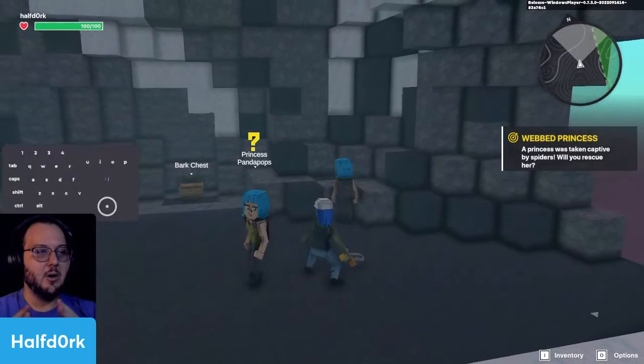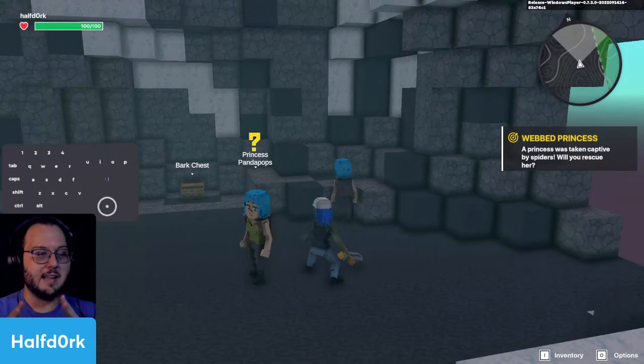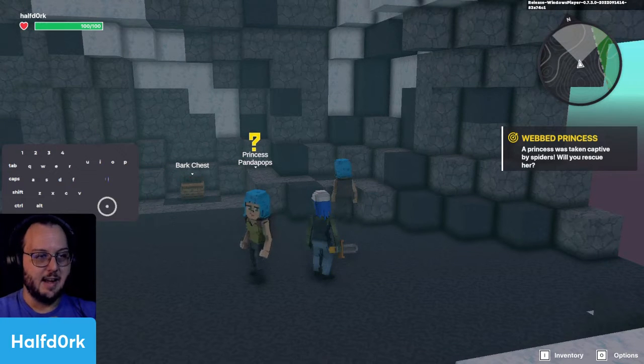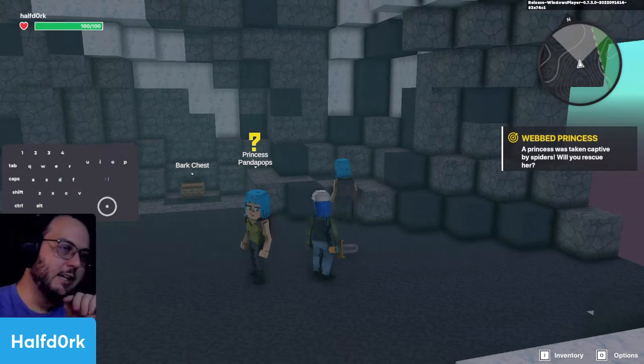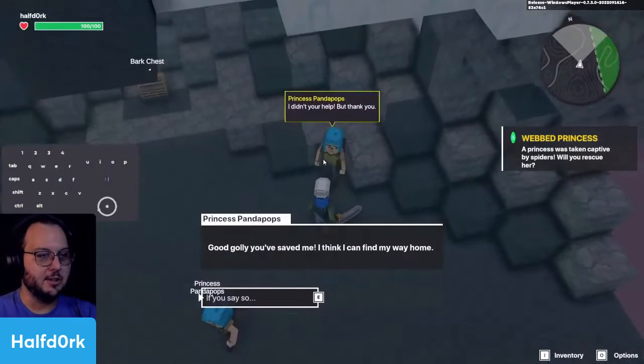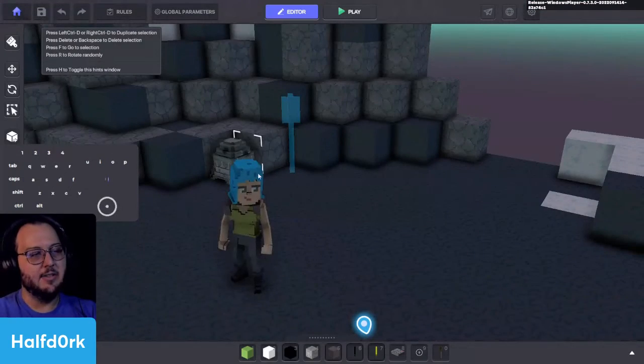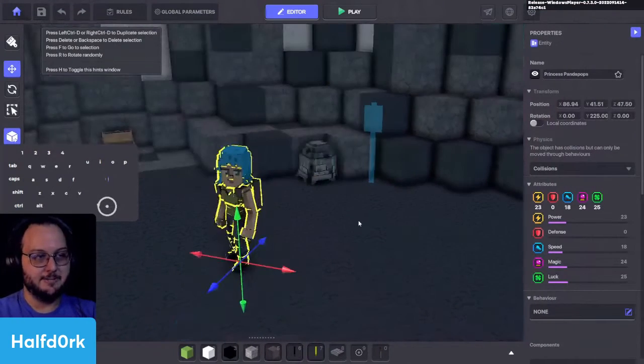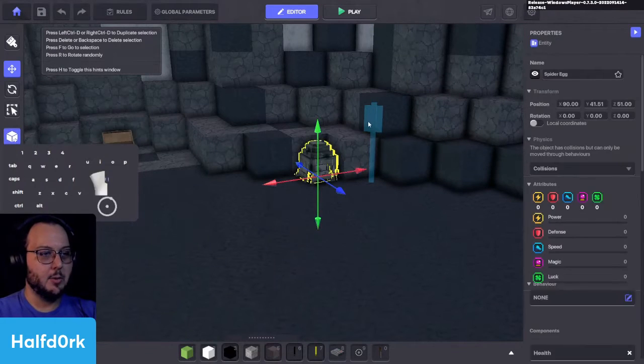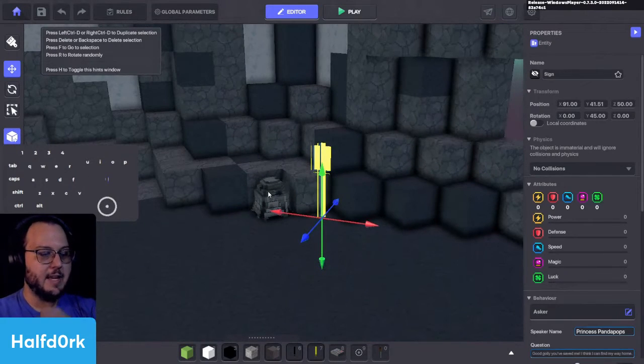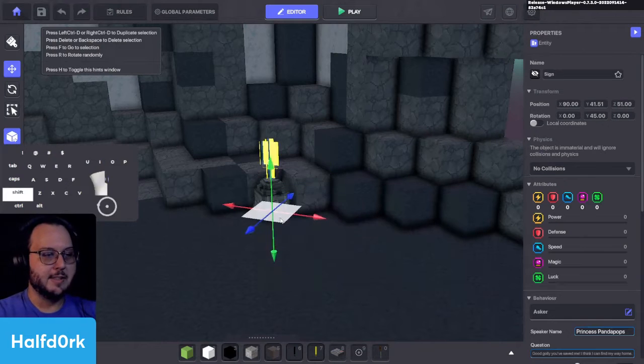So our preset works as intended. However, the indicator on the preset does not, because we did save it. So she should turn to face us, yes. So that's a bug, unfortunate. That's the way the cookie crumbles. At least we had the indicator above Princess Panda Pops.